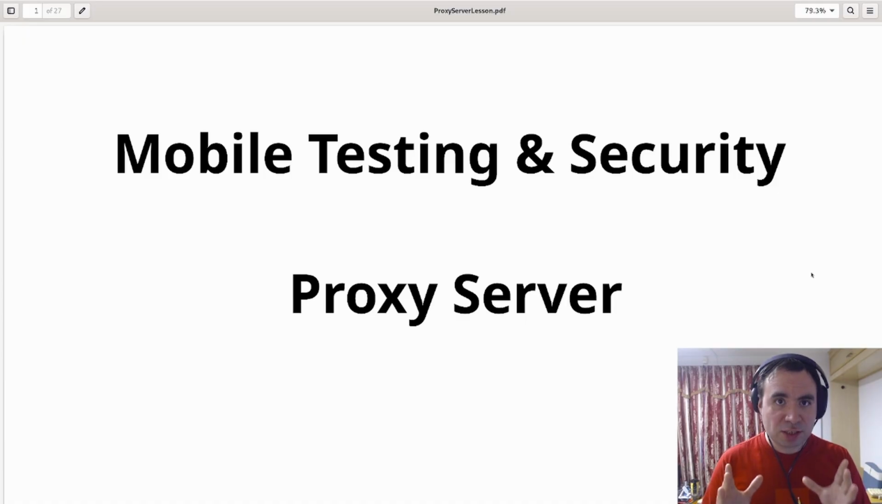Alright, today we're discussing how to intercept traffic from your mobile device web browser as well as an application on your mobile device. Let's go.